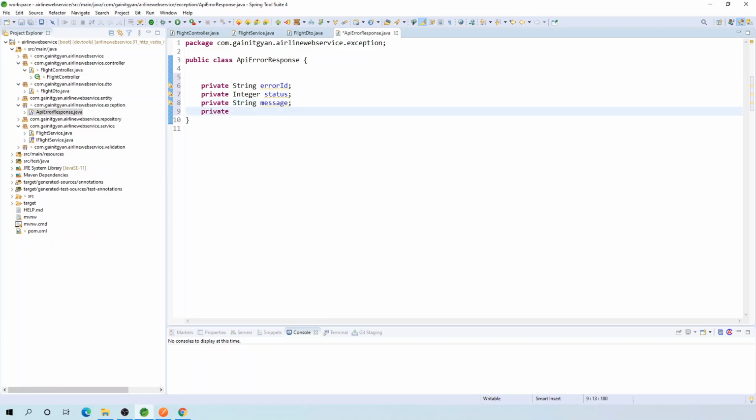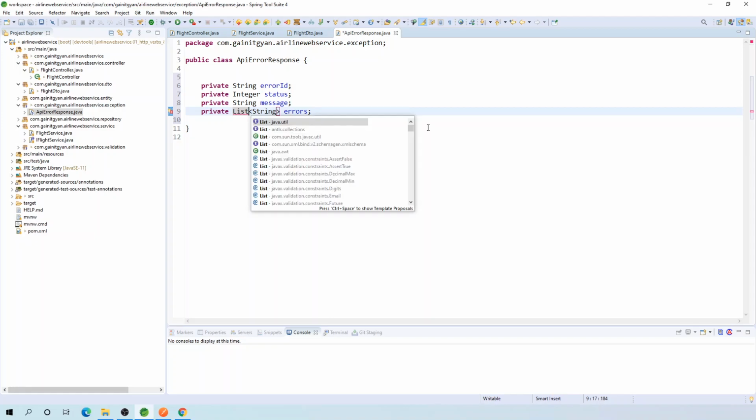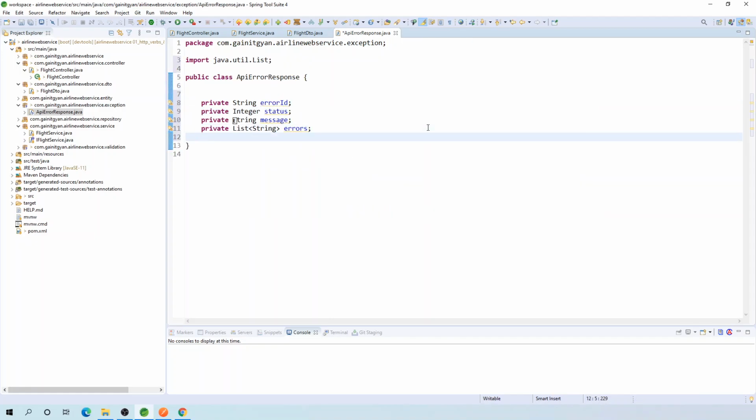And then we're going to have a list of messages, that is error messages, and these are nothing but, for example, if you have multiple validation errors, all those validation error messages will be sent back as a list to the client. Okay, so let's import list. And next we are going to have path, and this path is nothing but the URL the client is trying to access. That is the service URL basically.